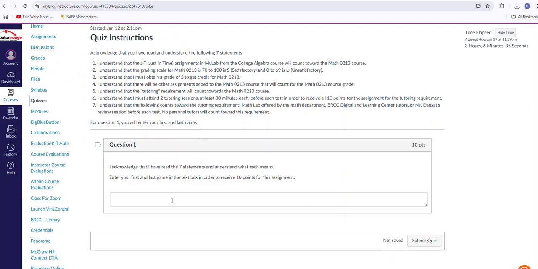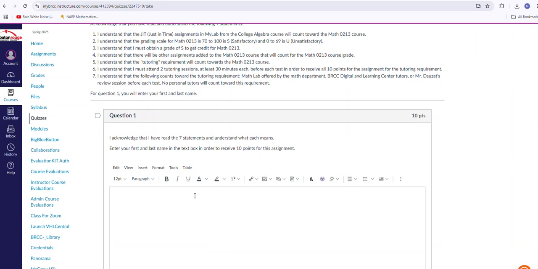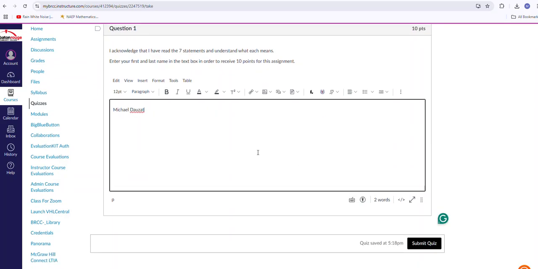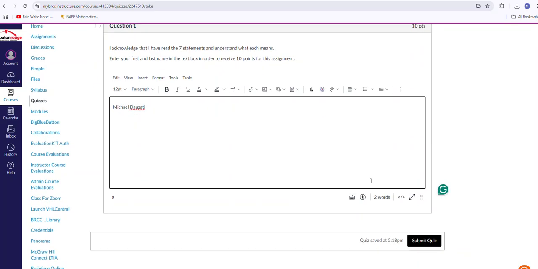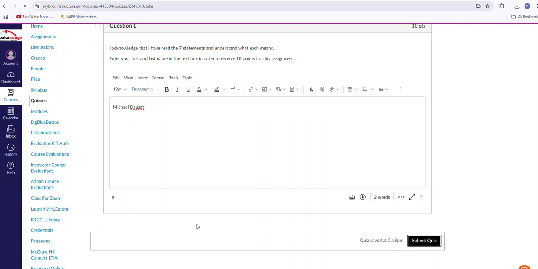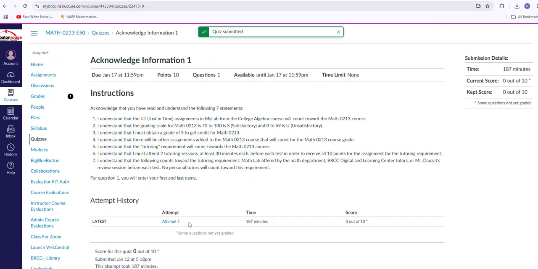And then you just type in, just like you did in the other course, your name, an easy 10 points, and then you submit. Don't forget to scroll down to submit. So you have to submit. And then you'll see that little circle with the 1 in it again.